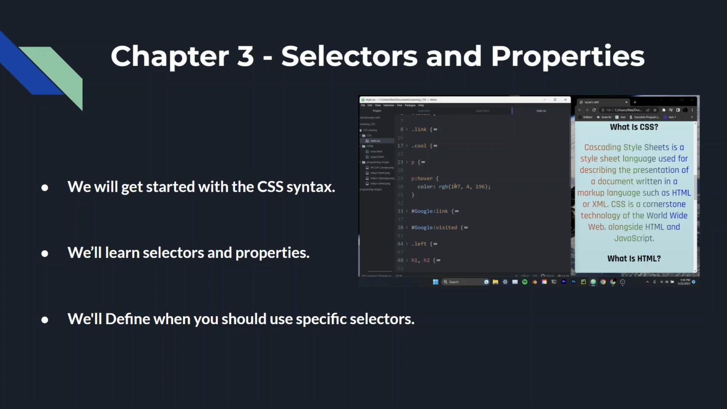Don't worry if you don't understand what exactly it is I'm talking about right now. You'll soon learn what it is this jibber jabber is. So if you don't understand a word, it's okay. You'll learn it later inside of the tutorial. So don't worry about what selectors or properties are. Just know that you'll be learning that inside the course. Also in chapter 3, we'll be defining when you should use specific selectors and how exactly you use the selectors.